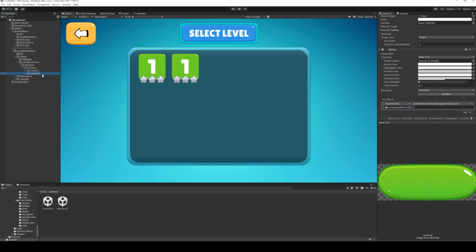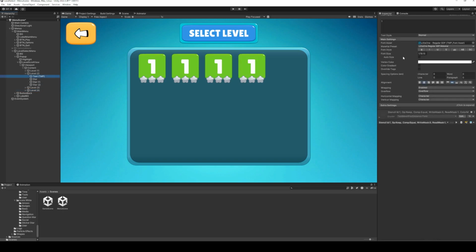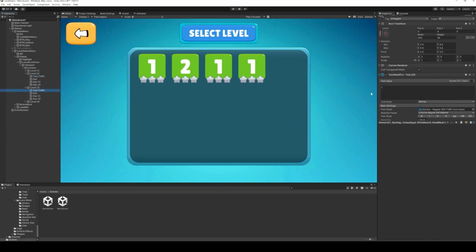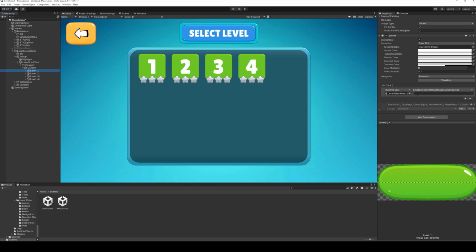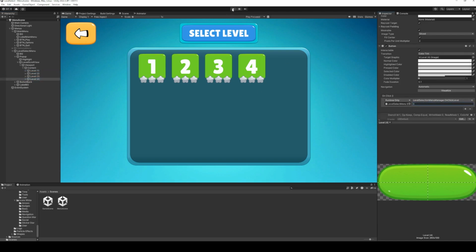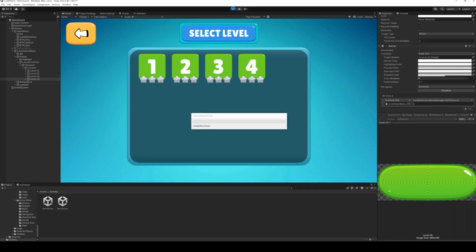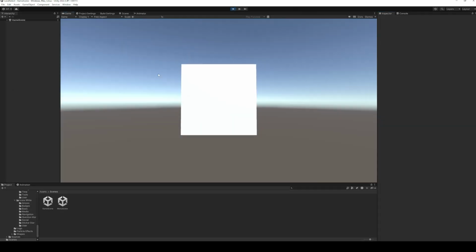Let's duplicate this button for selecting more levels. Change the text inside the buttons to the level number we want them to select. Similarly, change the level number in the onClick method of all the buttons. And now let's run the project. And as we can see, when we click on a level button, our game scene opens up.